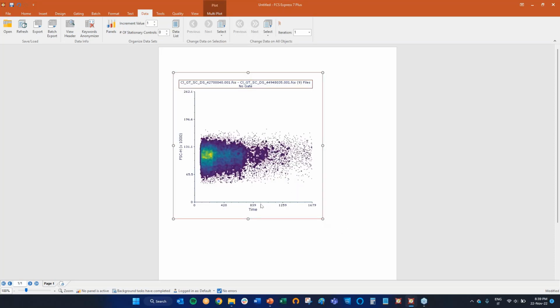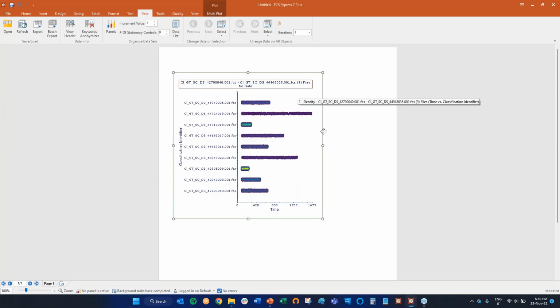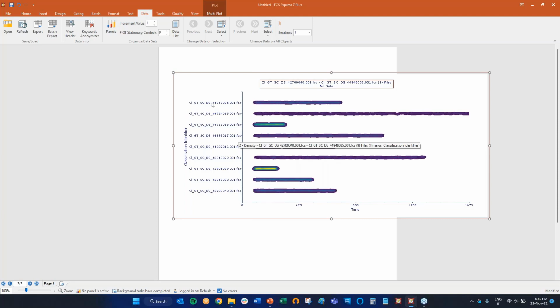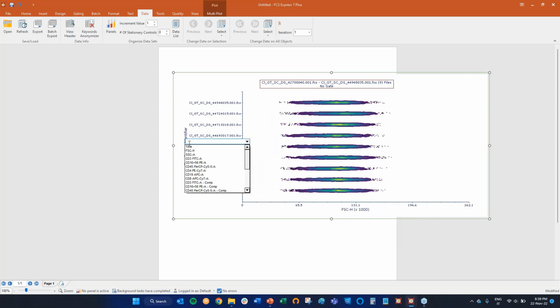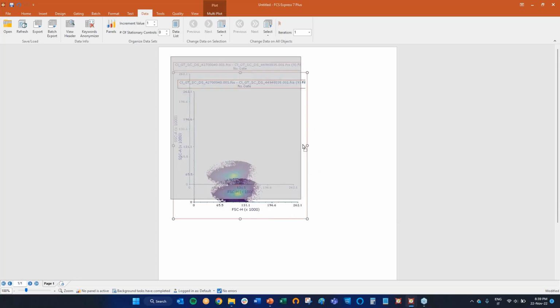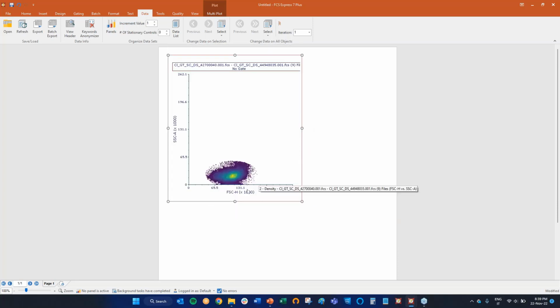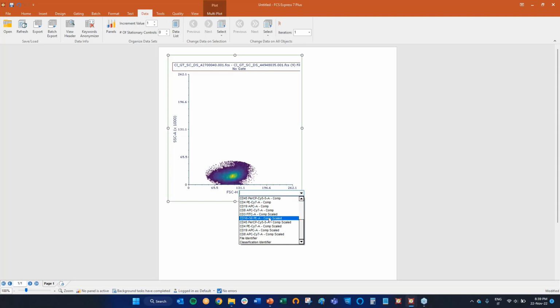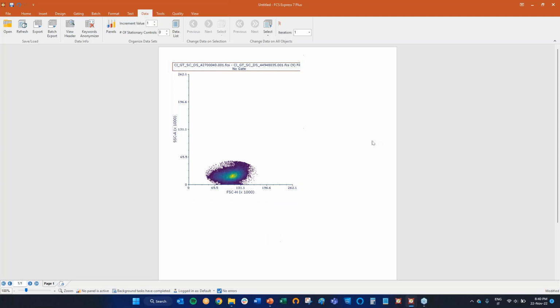Here we go. You see here, for example, we have a file identifier or classification identifier. Those are all the 9 files, all concatenated together. I can change the parameter. You see it's gated on the cells gate. We also have the scaled parameter. You see comp scaled and so on.